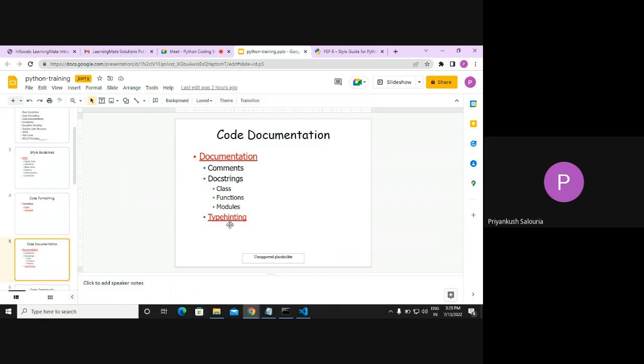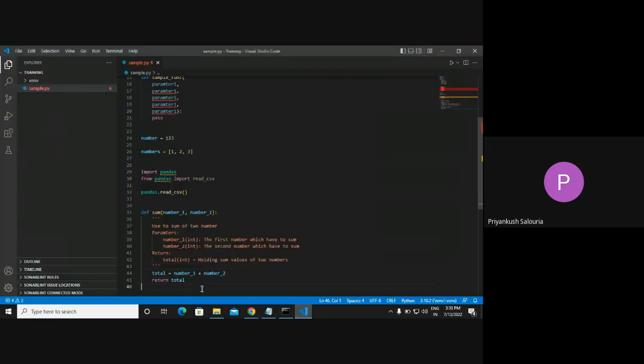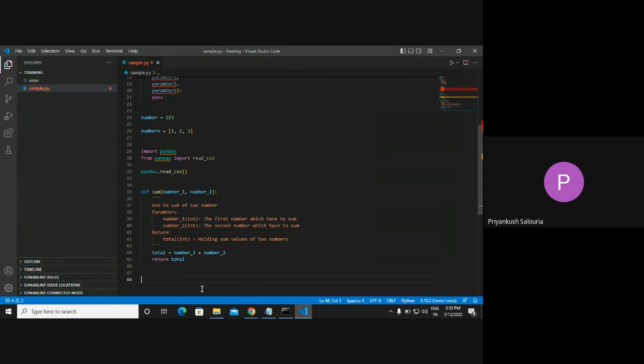Most of the time we also ignore that, but we should also use it. Python also recommends type hinting. Remember, type conversion and type hinting are two different things. So what is type hinting? As Muhammad said, when we do type hinting, we are telling what type of value any particular variable is going to hold, and what type of value any particular function is going to return.